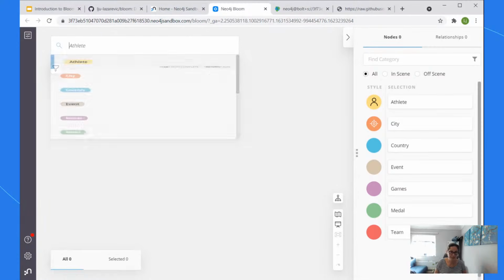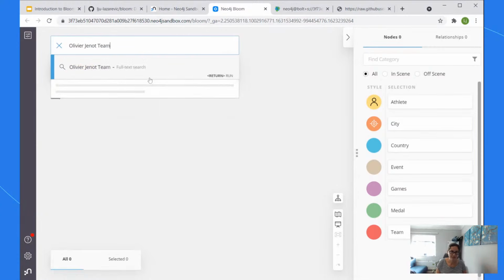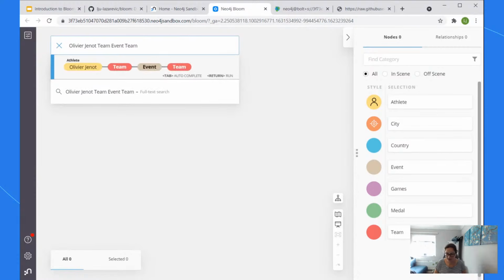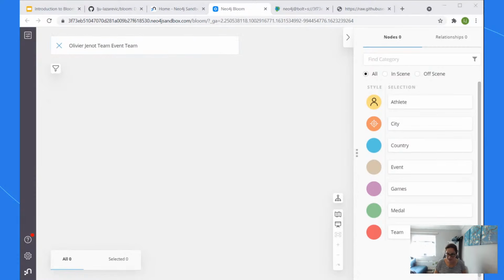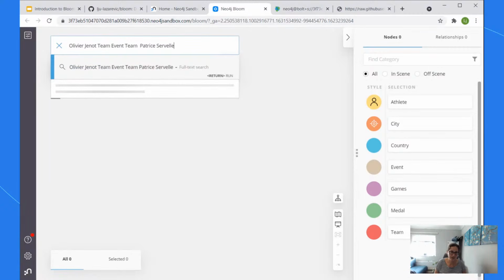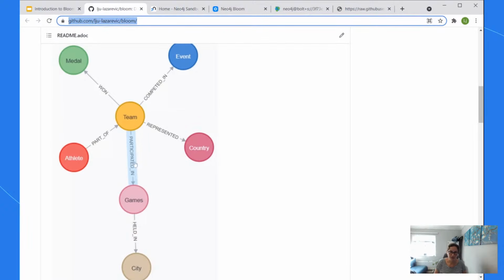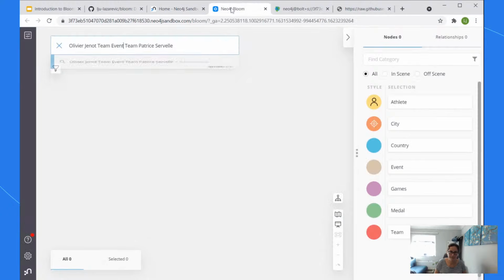So let's do team. And then we had event, team, and let's put in the other person. So is there a link there? So if the pattern doesn't exist, then Bloom won't bring it back. So it's going to have a look. Nothing's coming up. Okay, so it's not event. So how about, oh, sorry. So not in event. So let's try country. Let's try country as the next one.